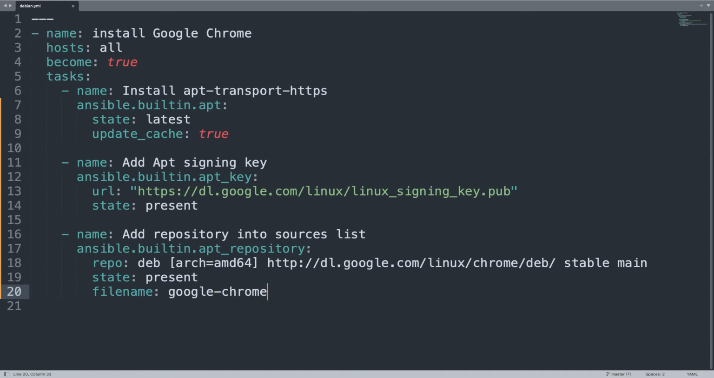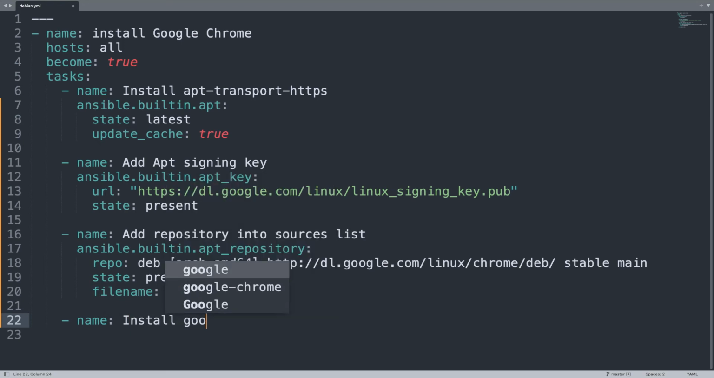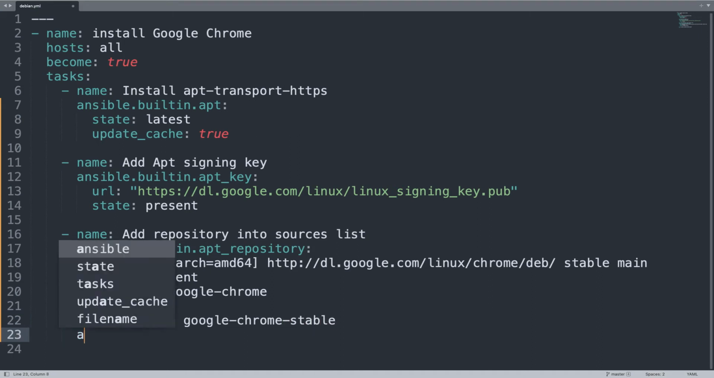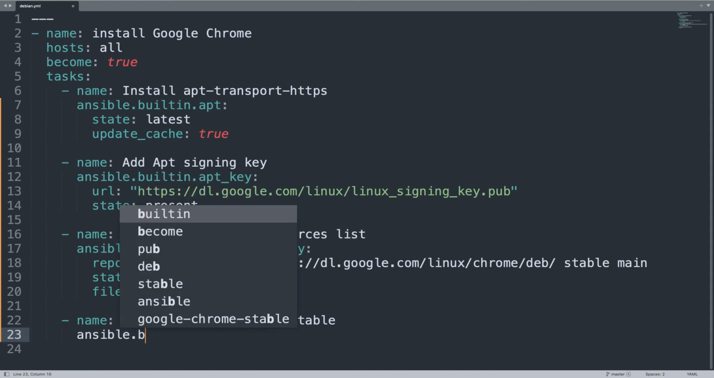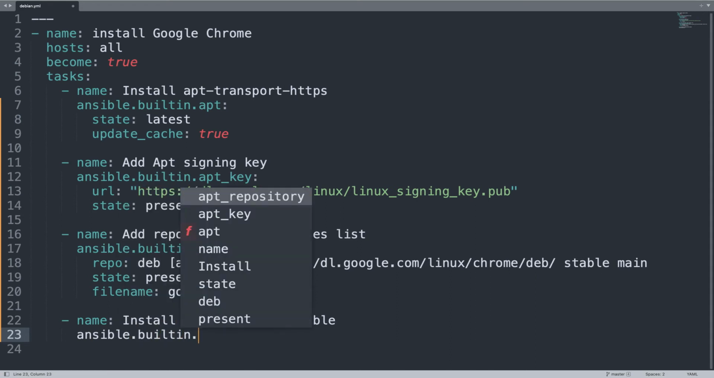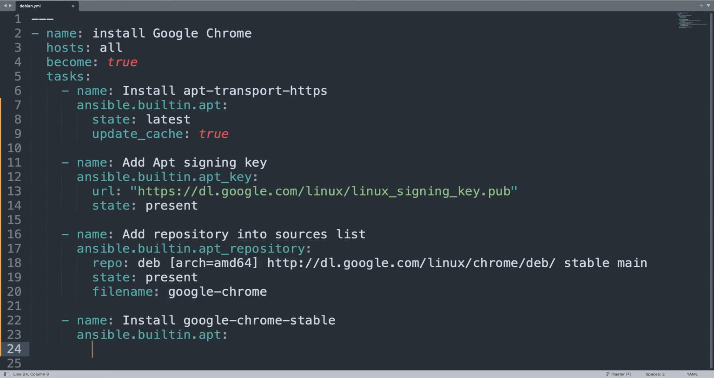google-chrome. It's pretty explicative. The last task is the real installation of Google Chrome, finally. So install google-chrome, and let me specify -stable. There are also -dev or other different flavors, but I would like to keep the stable version.